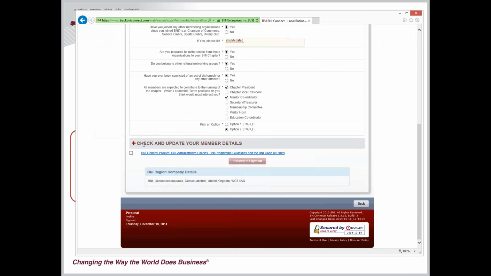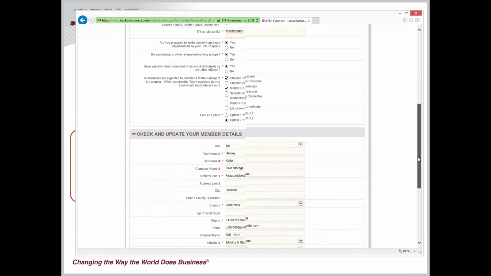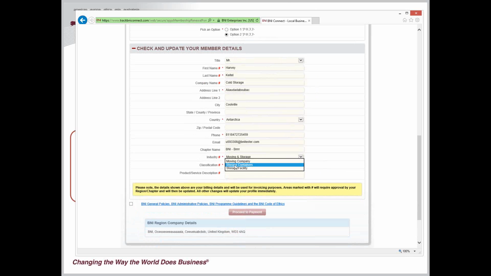At this point, they also have an option to check and update their membership details. If they click this red plus sign, they will get all of the information on their profile. Now, one thing to keep in mind is that they do have the ability at this point, if they would like to, to go in and actually change things that they may not normally have access to on their regular profile. Most notably, they have the option to choose a new category and classification at this point. If they do decide to do this, you will be notified of that change, and the change will not happen until the membership is approved.